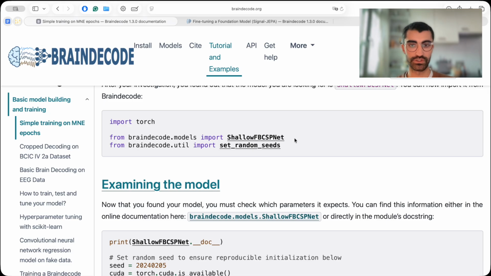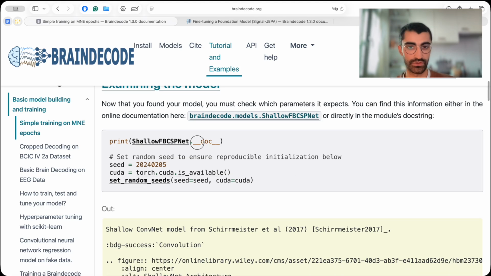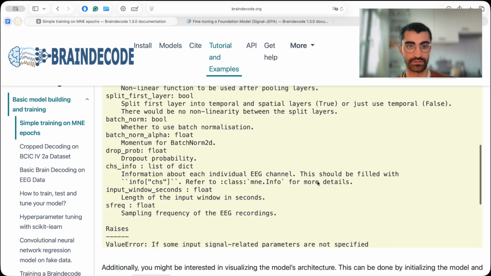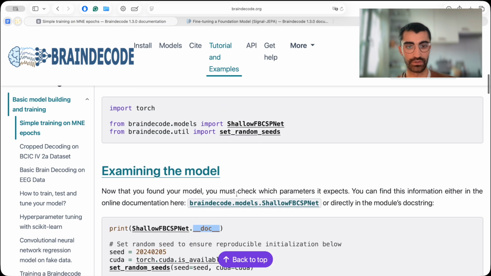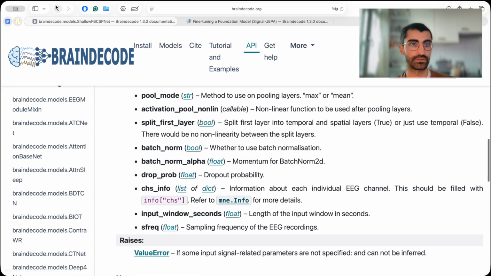So here we use the ShallowFBCSPNet. It's one of the historic architectures, one of the first deep learning architectures that was introduced for EEG signals, and it was with this architecture that the BrainDecode library was created originally. Then you can print the documentation of the model, so it's exactly what you would see, but less nicely formatted, when you click on this model. Here you have the documentation, it's the same.